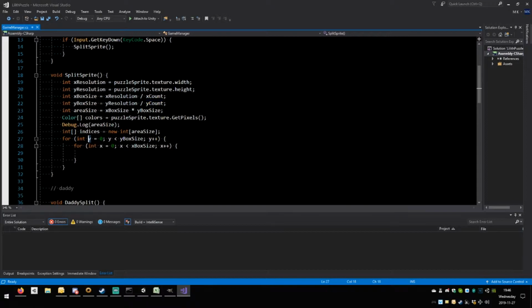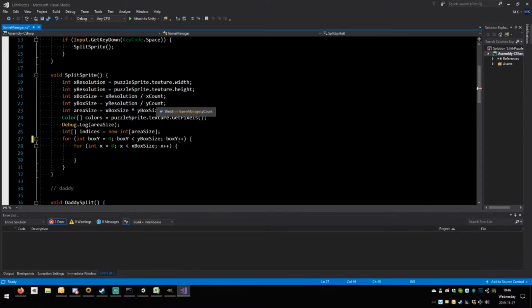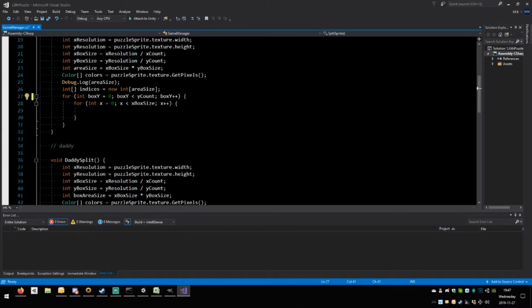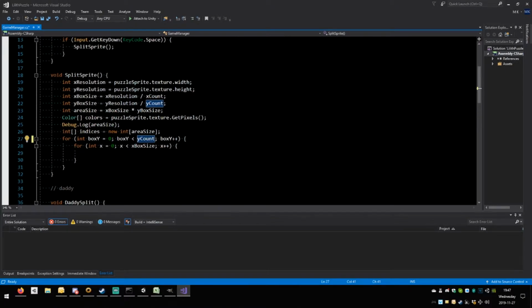So I want you to change this. I want you to type box Y. So lowercase b, box, and now uppercase Y. Box, uppercase Y. Now copy this, paste it here, and here. And copy Y count, and paste it here, right? So I've actually created my own version here, okay, but it's the same thing.